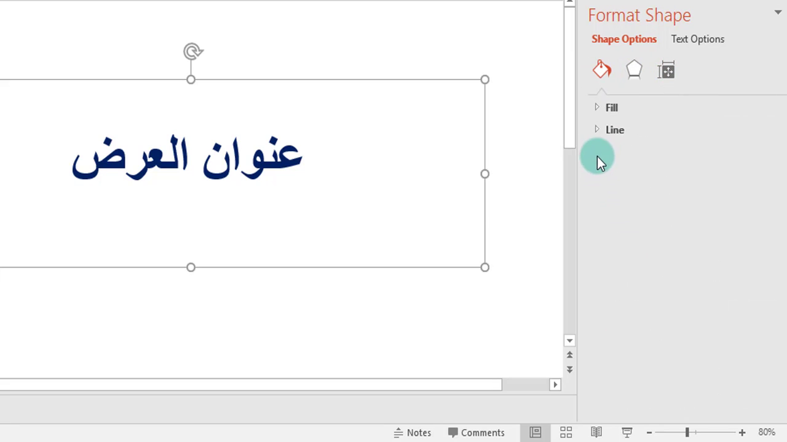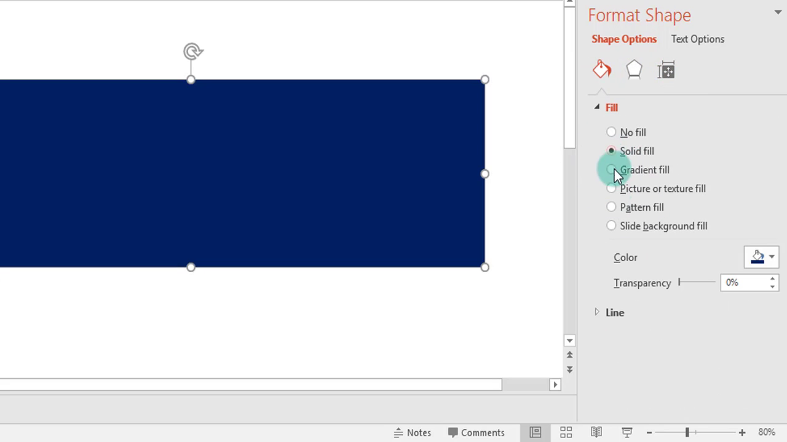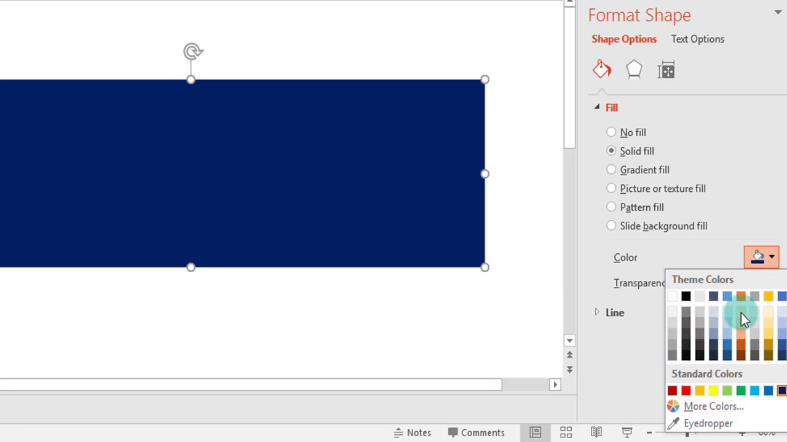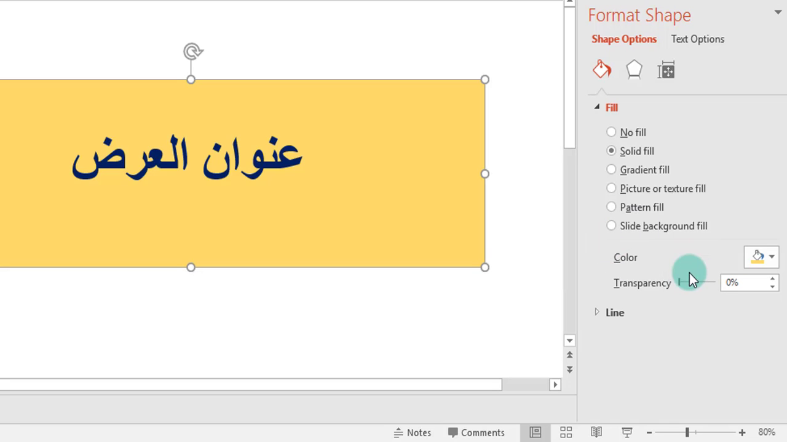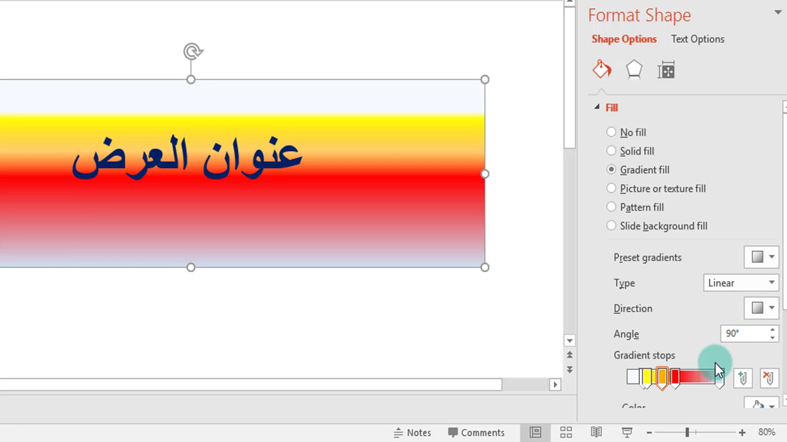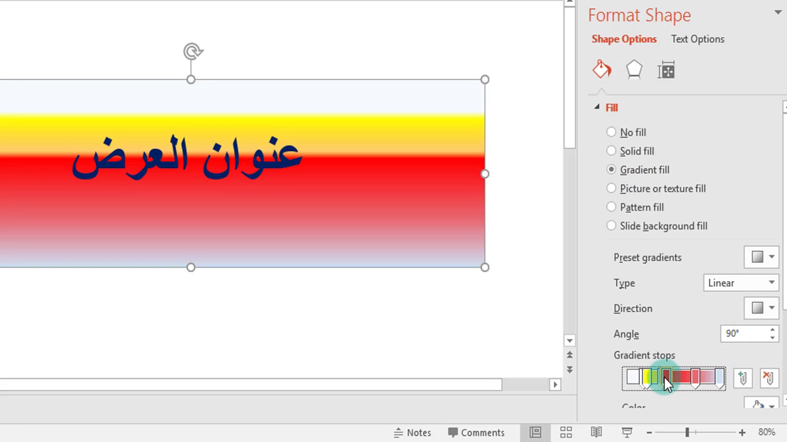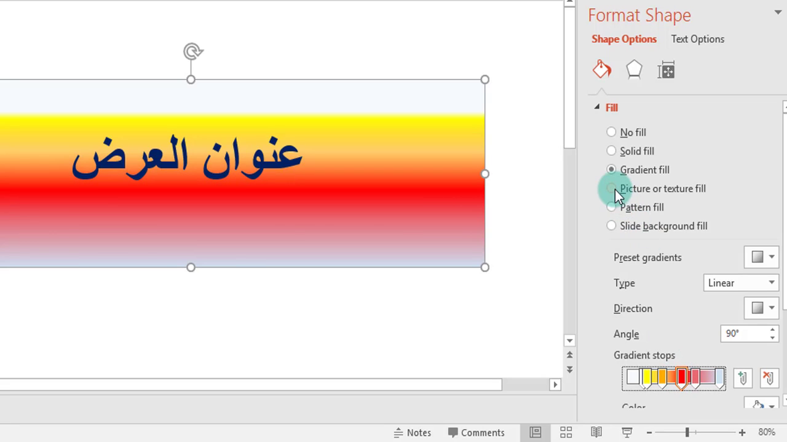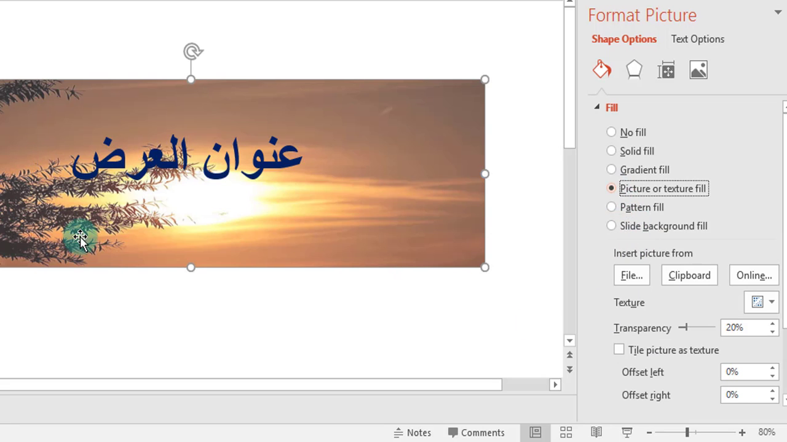By clicking here to view fill choices for the shape. By clicking here to choose a solid color. And change its transparency. And here to choose a gradient color from multiple colors. And here to choose a texture or picture.